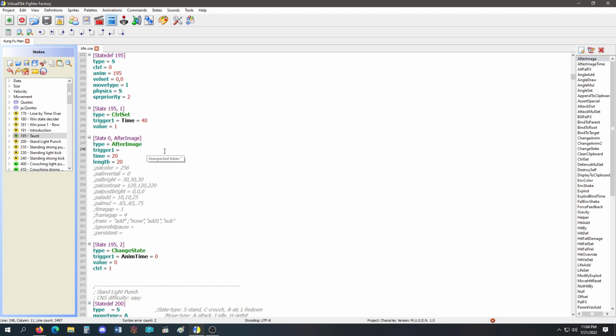Everything needs a trigger. When do we want this to trigger? We're going to trigger at time equals 0, which is right away, instantaneously. How long do we want our afterimage to last? 20 ticks. It's almost half a second. Let's do 30, so it's half a second. How far do you want the afterimage to trail behind? Length. That tells you how far. And then everything here in regards to PAL colors and stuff.